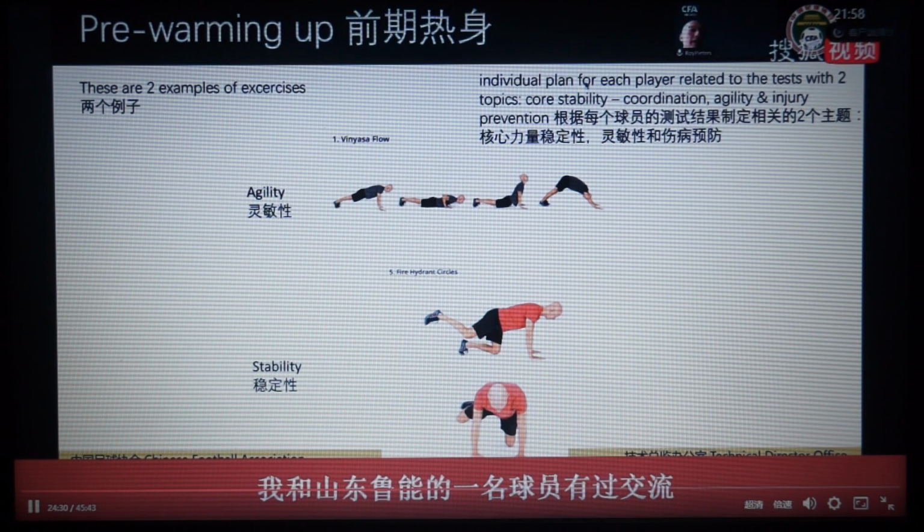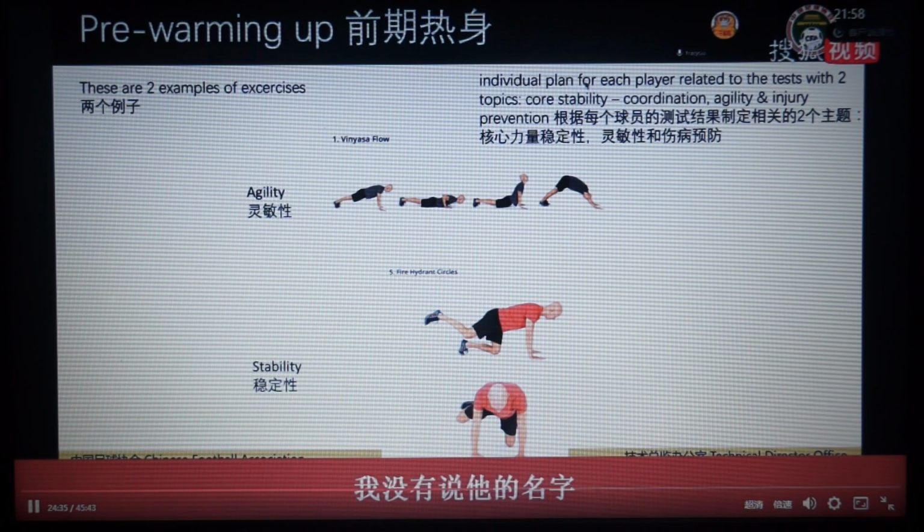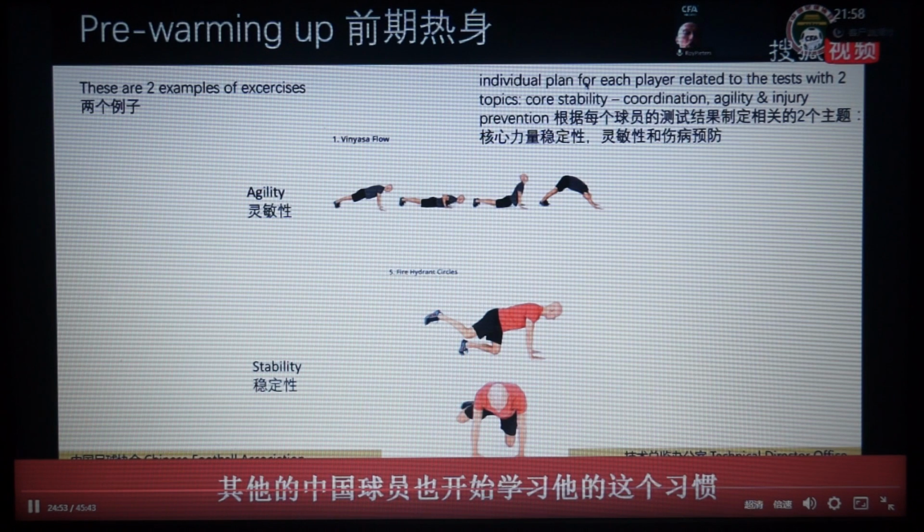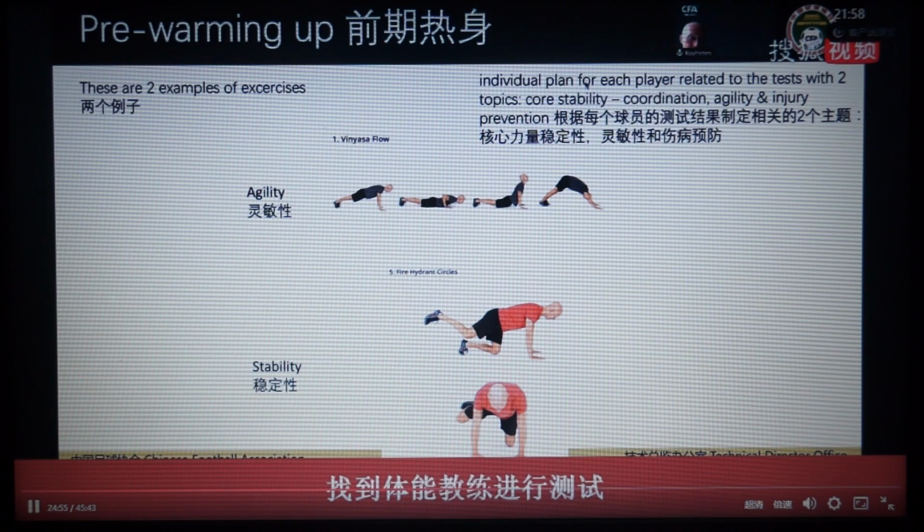still playing in Chengdu Luneng, one of the teammates of my friend Marouane Fellaini. I don't say his name because that's not important, but he told me that Marouane, when he came to Chengdu Luneng, was always the first to go to the gym to work with his body to prevent injuries. And a lot of Chinese players took over his habits, went to the physical coach, did a test, and now also start to do this pre-warming up, this injury prevention, this individual plan in the training.